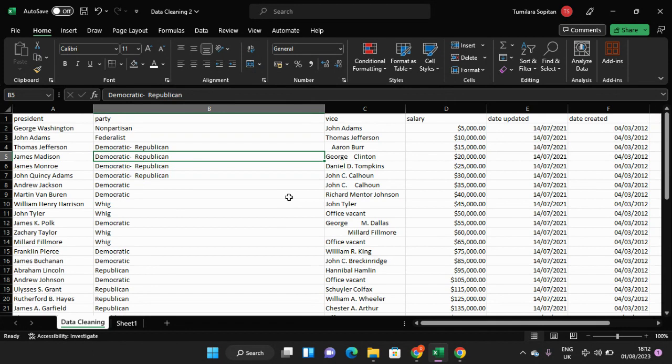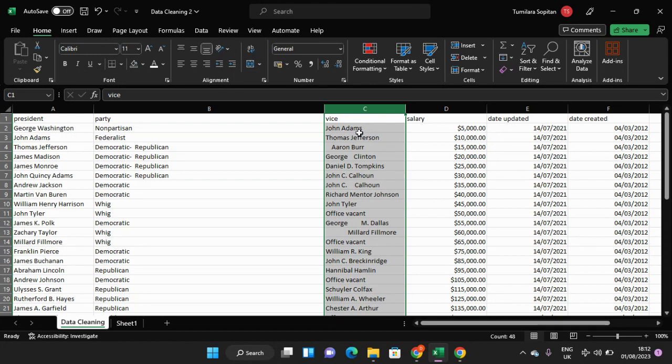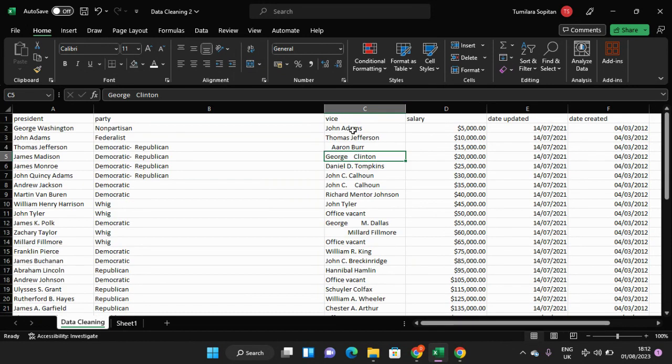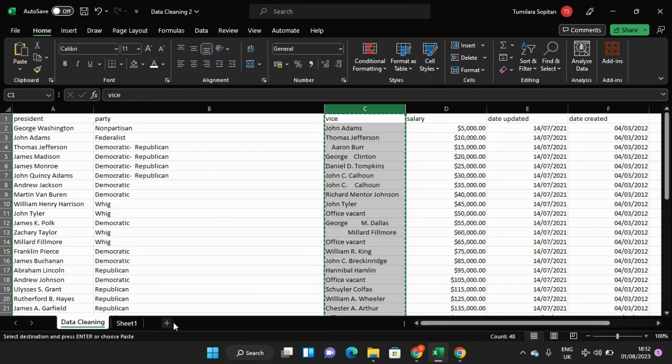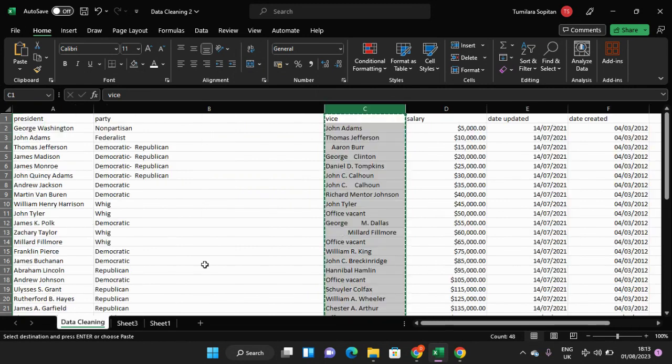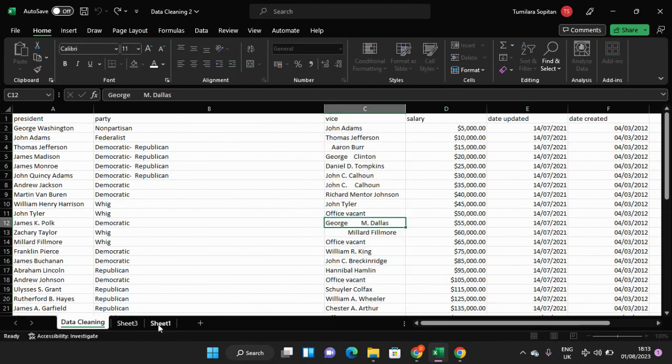Now, having done this, another thing we can do is go to the vice president column. This is talking about the vice president in the United States of America. We have something funny here. It is not properly formatted, and let's do justice to this as well. I want to teach us something. Let me copy and paste into another sheet here. Just Control V. Let me go back and get rid of this.